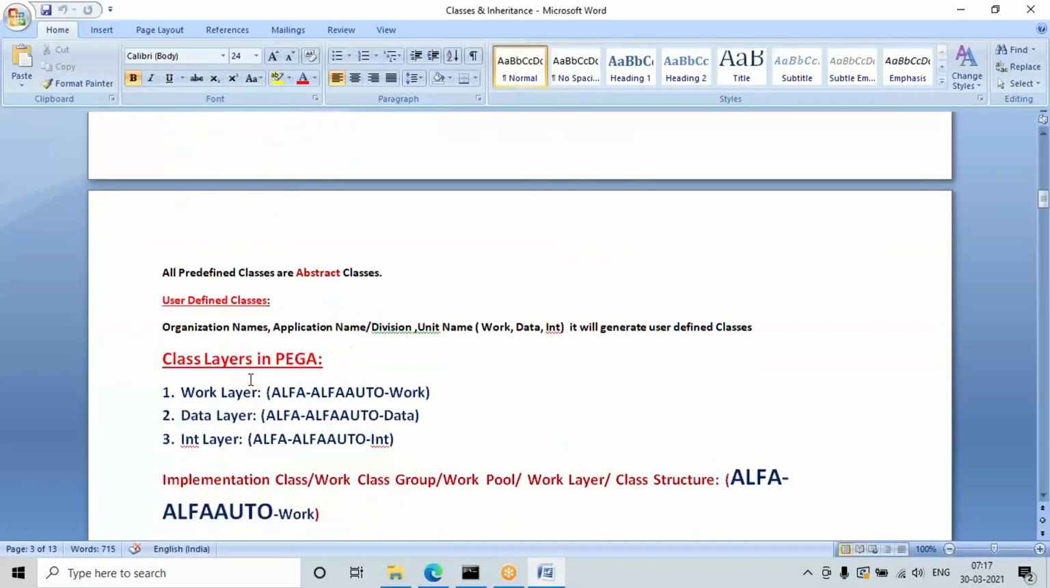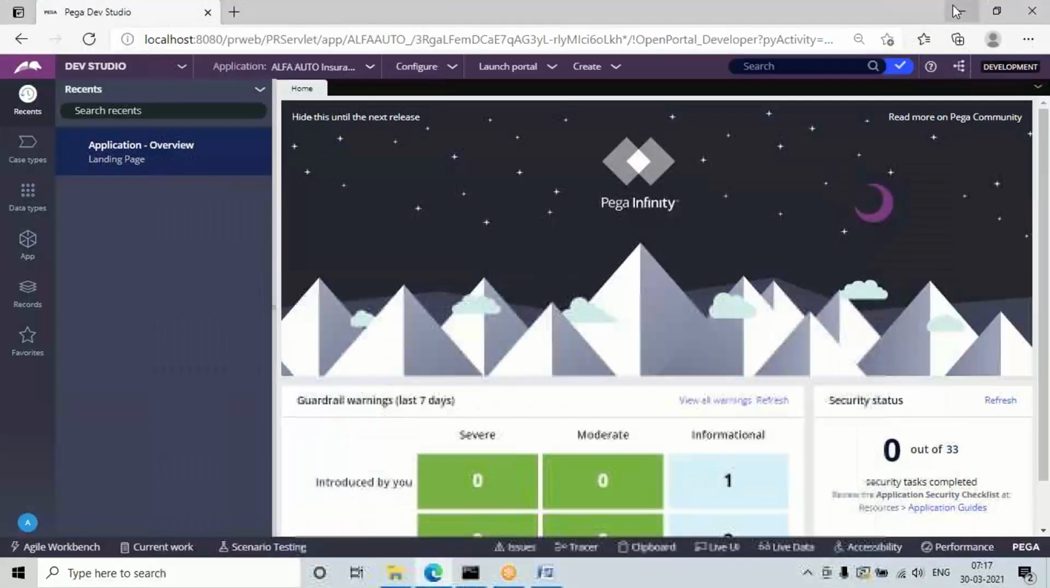Okay, see, basically after your application creation, go to this app explorer. In the left panel here, when you open the platform, initially it will open this recent explorer. And if you want to switch to any rules or any classes you want to see, you need to go to app explorer. That is the main layer.